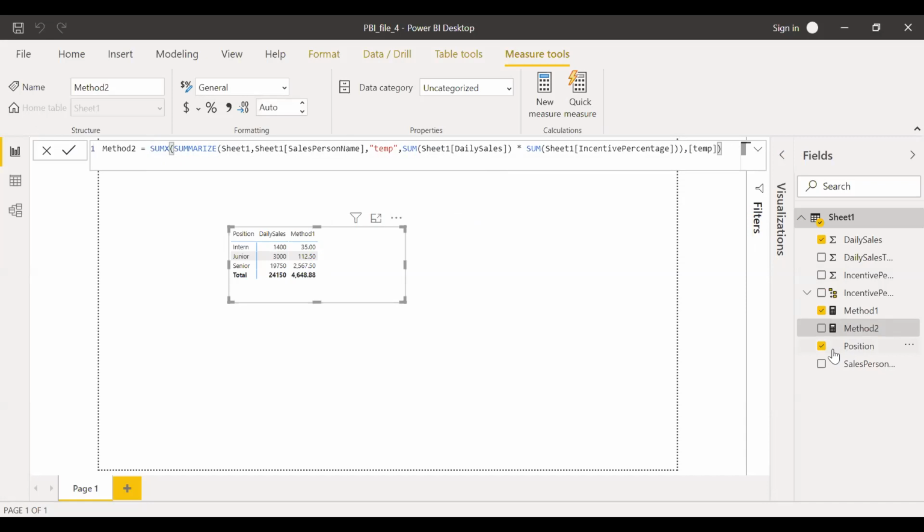Let me add this one here, Method 2. I'm getting the right results now. I'm getting 16.50. This is what I had in my Excel. So this SUMMARIZE function is working as expected. You can see the difference between Method 1 and Method 2. Method 1 will not perform correctly if you are trying to multiply with a percentage or something like that. So this is how the SUMMARIZE function works.